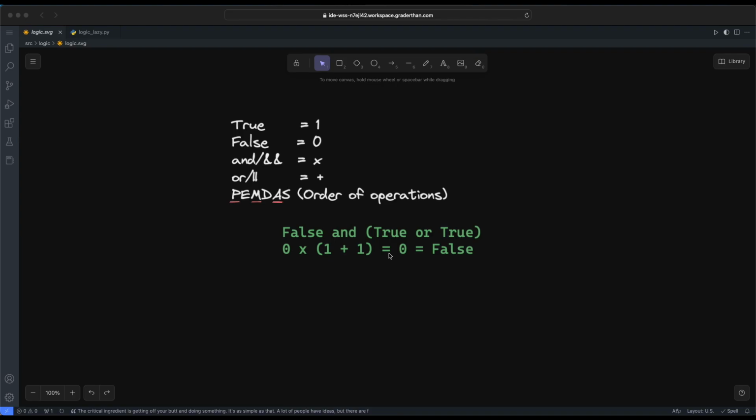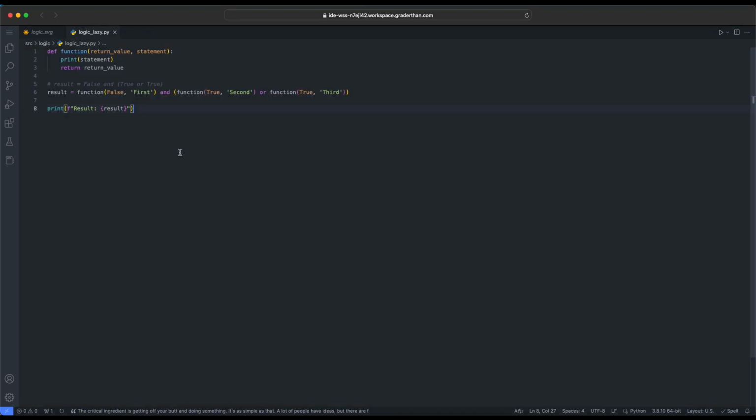And what we're going to do is let's take a look at this inside of the code. So what I have here is a function. It's going to return a value and also print a statement. First it's going to receive a statement and print it, and then it's going to return the value that we give it. And as you can see, I've recreated that logical expression that we've been working on where it's going to return false. So we see false right here, but before it returns, it's going to print out first. And then inside the parentheses, we're going to have true or true, just like this.